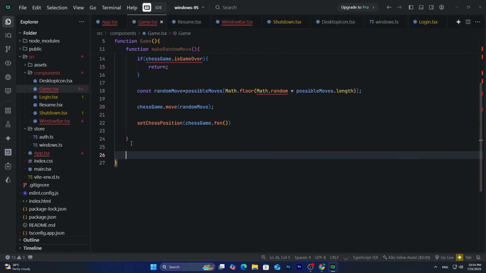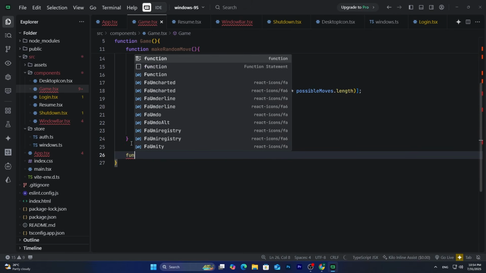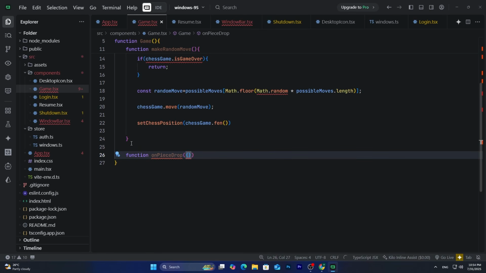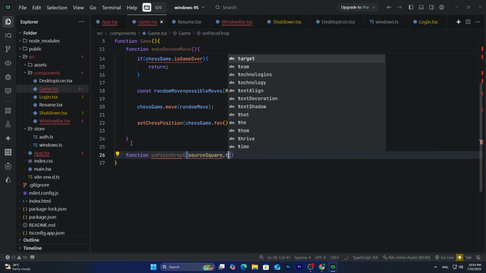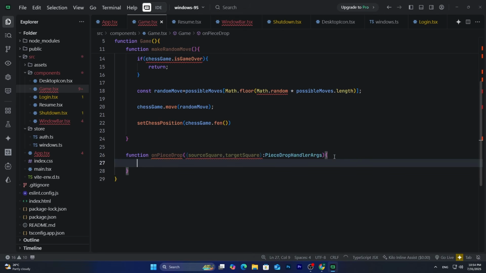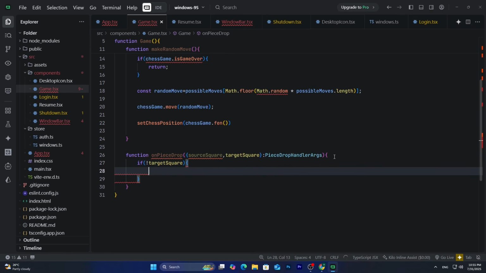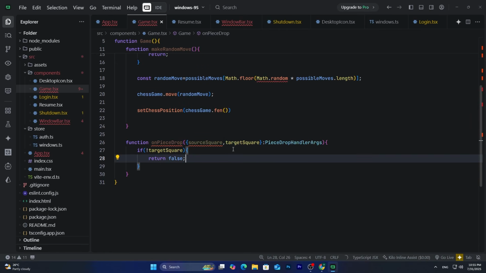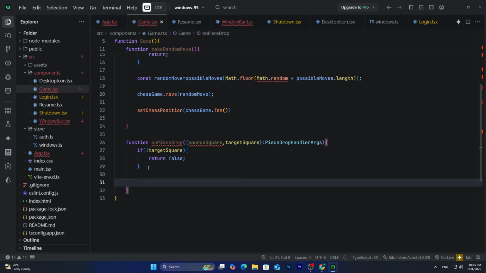Next, we will create another function to handle piece drop. So write function onPieceDrop. I will say that we have attributes of sourceSquare and targetSquare, and the type is PieceDropHandlerArgs. We have imported it on top. So let's create it. First, we will say if targetSquare is false, or we don't have it, we are going to return false. This is a type narrow, targetSquare potentially being null.